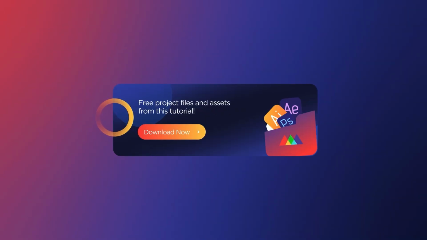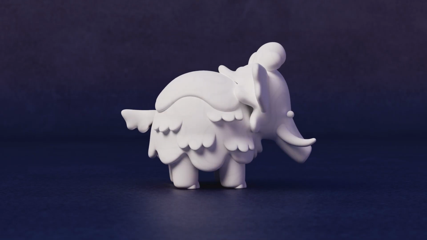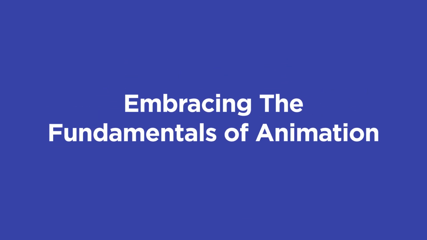Now before we get started, be sure you download the project file so you can follow along. It'll be linked below. I've created for you a mammoth, rigged and ready to go. So the only thing you'll have to focus on today is embracing the fundamentals of animation.